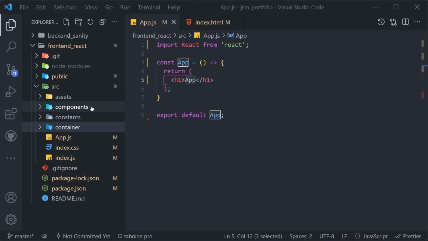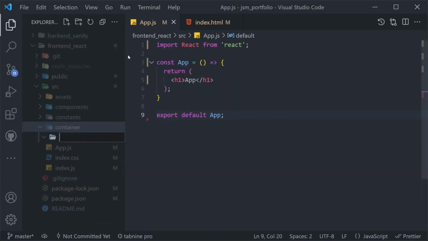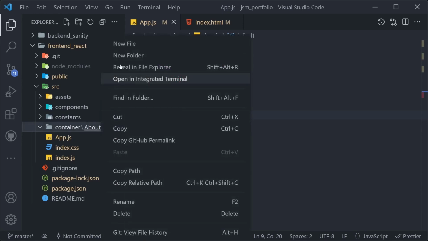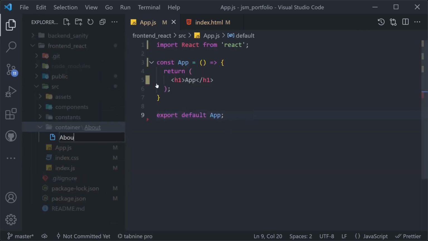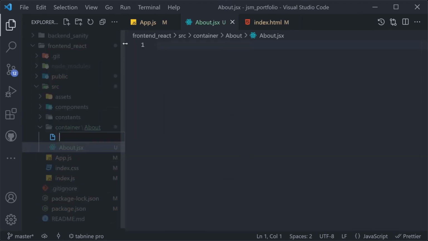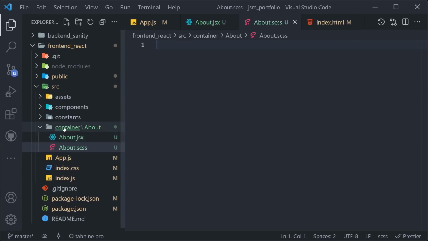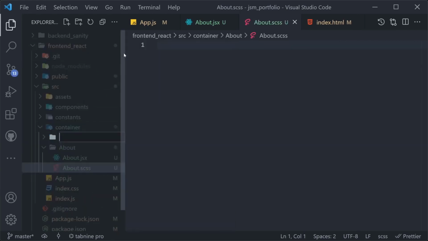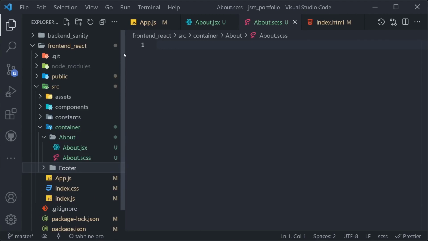But of course, the files are what actually matters. So let's go ahead and create some containers first. Each one of our containers is going to be another folder, and it's going to say the name of our component or a container. So the first one can be about, and then inside of there, we're going to create the about.jsx file as well as about.scss file. Then we can create a new folder inside of the container, which is going to be our footer.